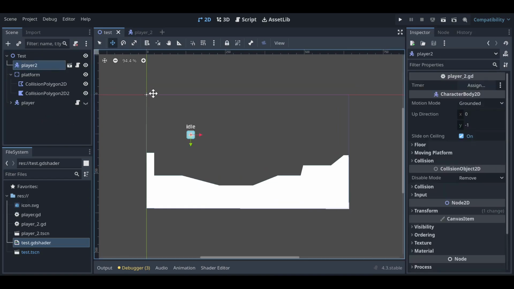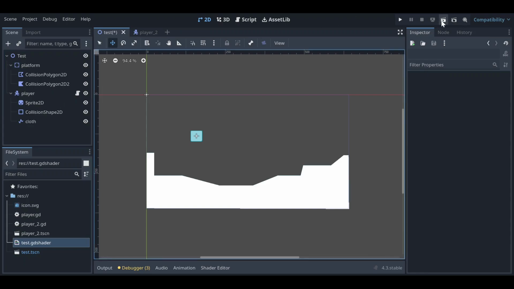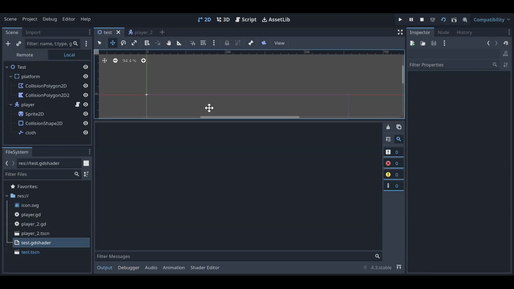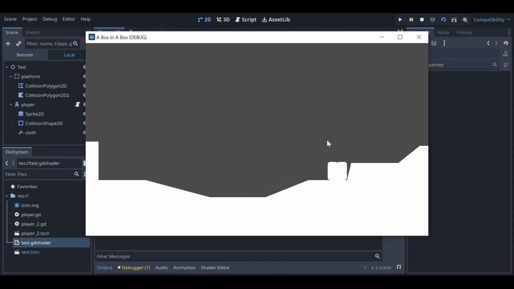You can see I have a player already using it. Let me remove this player from the tree, and I have another player which doesn't have this shader on, so we can use this one and add the shader to it. You can see that this player doesn't have that shader, right? So let's add the shader.